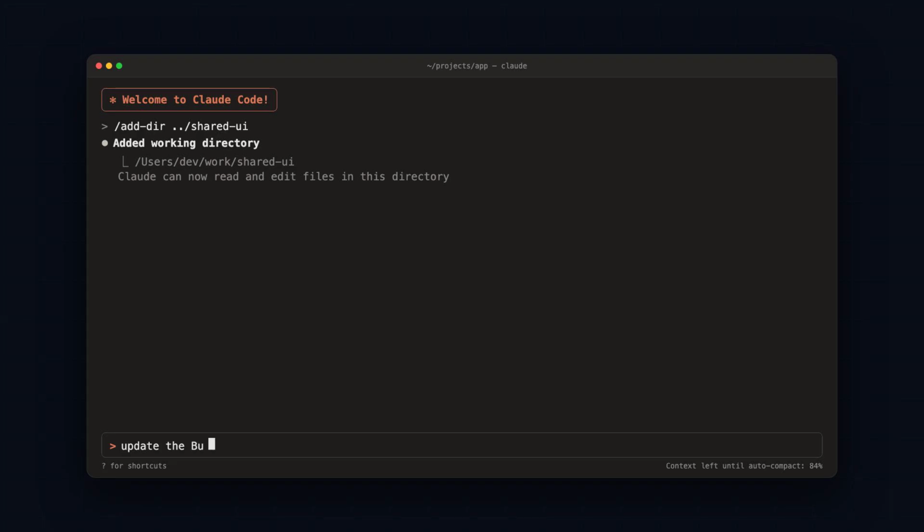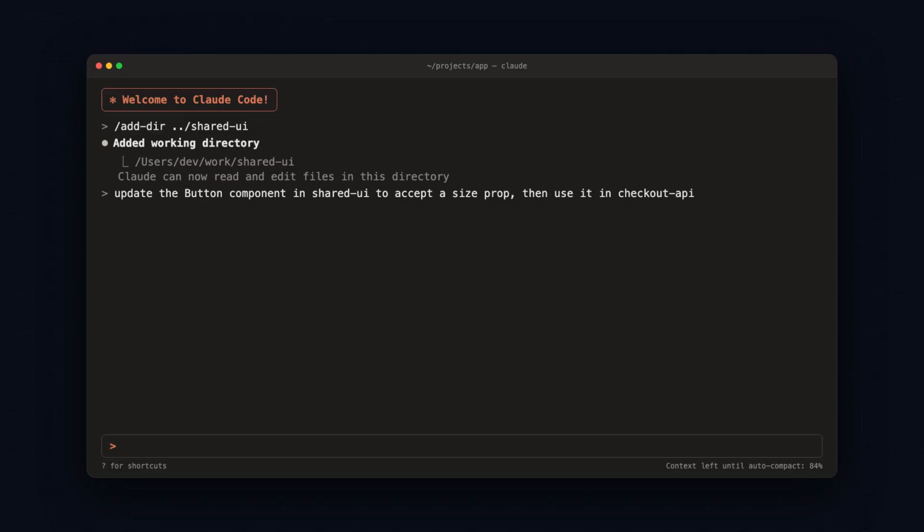Now we put it to work. We ask for a change that spans both repositories, updating a component in the shared library and consuming it back in our main project. Before add-dir, the second half of this request would have stalled on permission prompts.